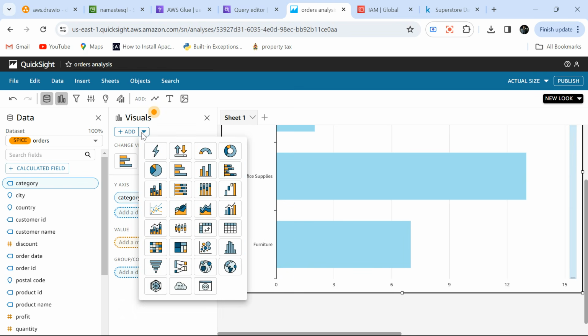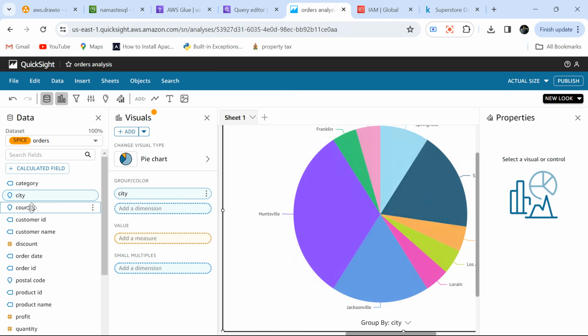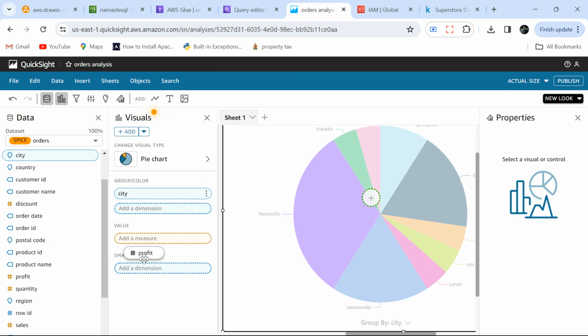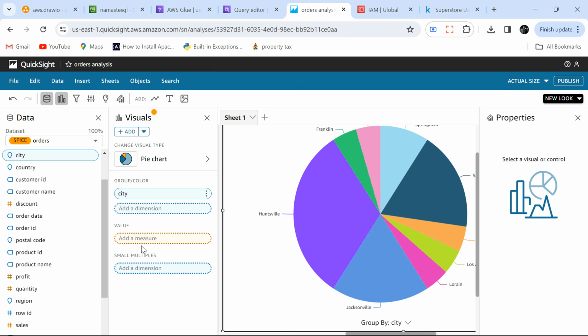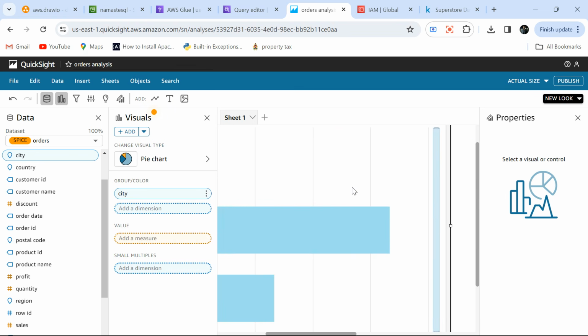I can say add, let's say, another pie chart. Okay, let's create a pie chart, right? And then I can just choose city, or let's say city and profit, right? I'll do a complete video later on this, but for now you can just choose this. And you will see there is one more chart created. So there are two charts.